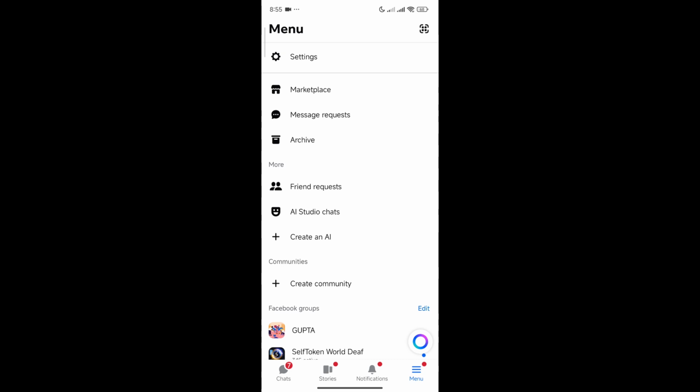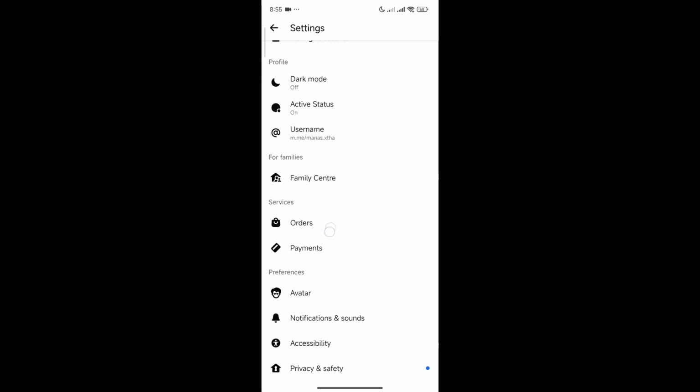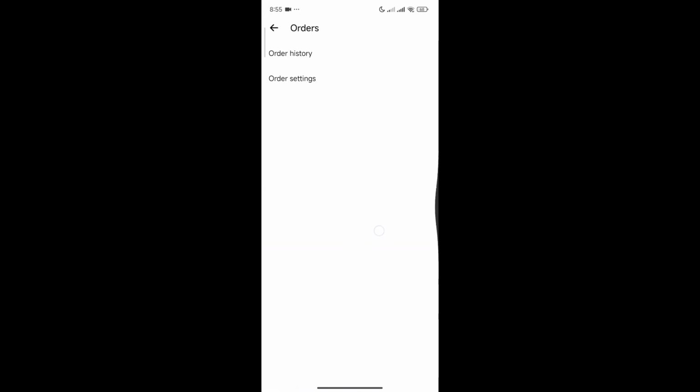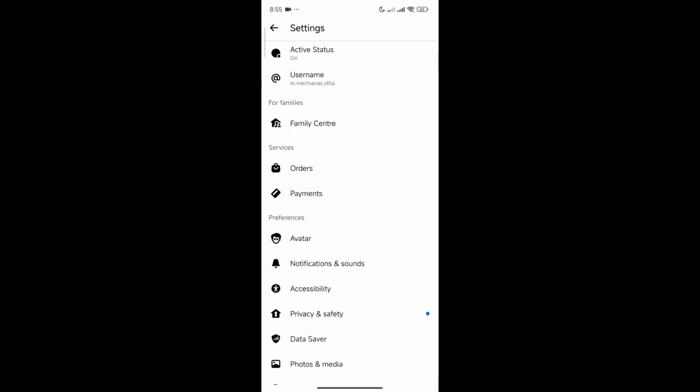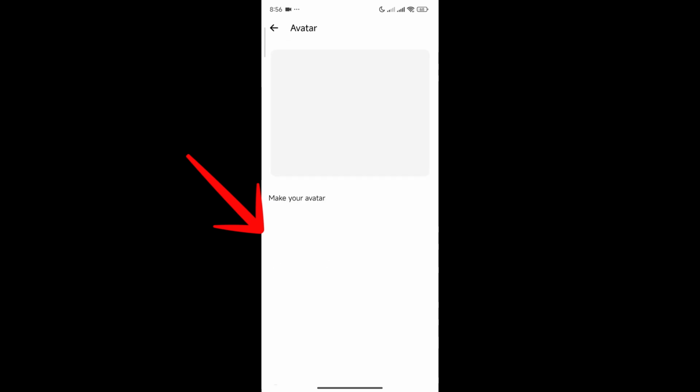So once you have selected menu right here, you should see various options. Right here, you should be seeing settings on top as well. So just simply select settings and then just simply scroll a little bit down until you see avatars. So it should be right on our preferences. Right here, you should be seeing avatar. So just simply select avatar.